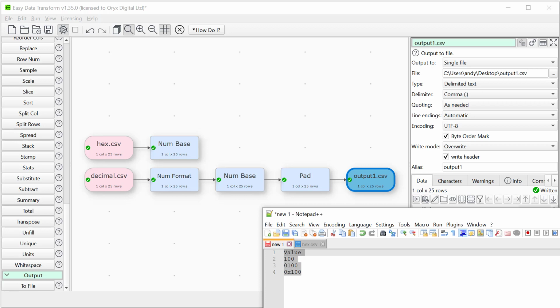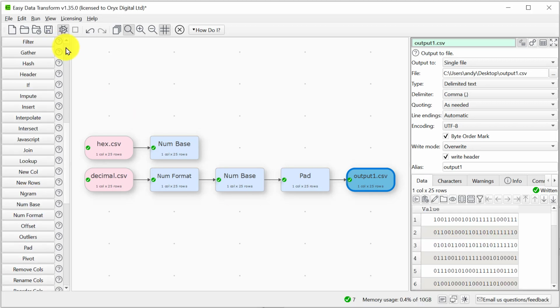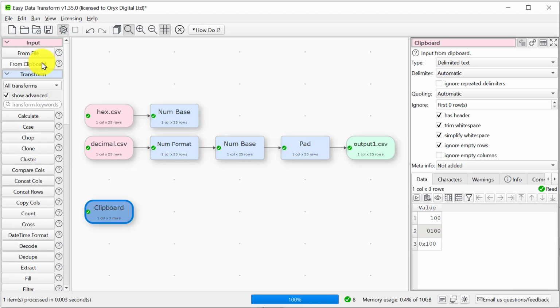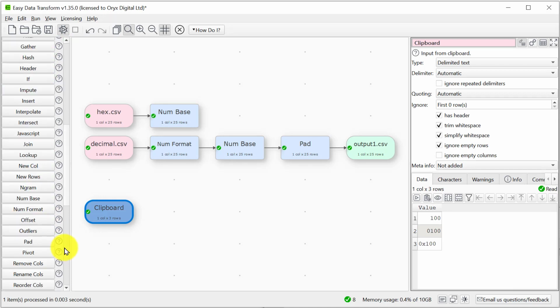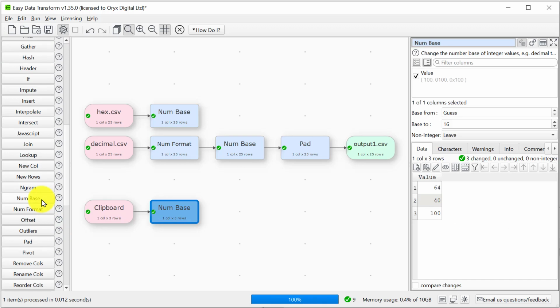If we have data that follows the convention of octal starting with 0 and hexadecimal starting with 0x, we can get Easy Data Transform to intelligently convert it. Let's copy this into the clipboard, paste from the clipboard, then when we add a num base transform, it will treat the values depending on whether they begin with 0x for hexadecimal or 0 for octal.